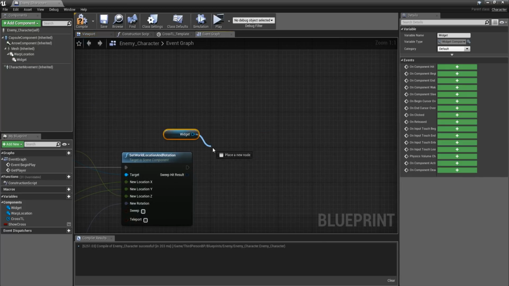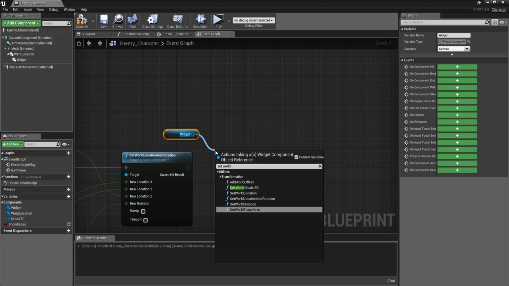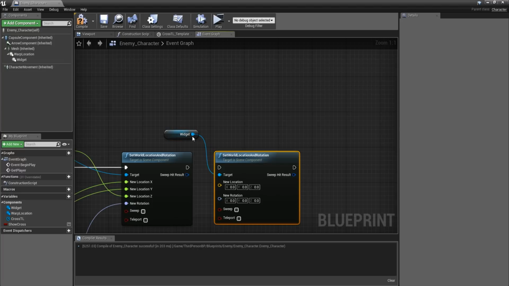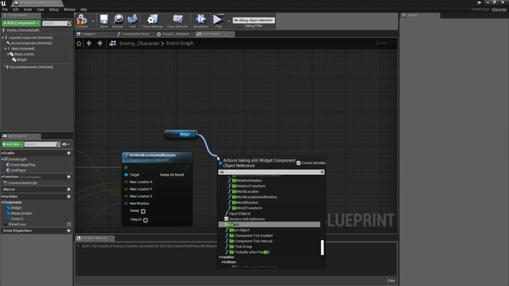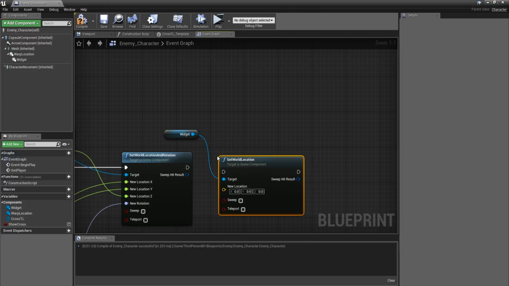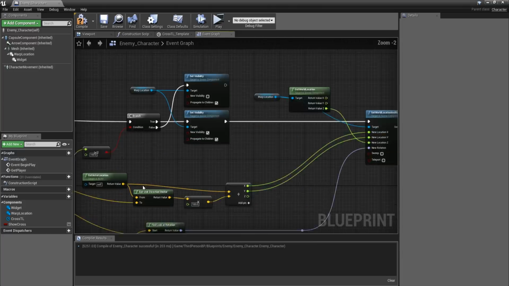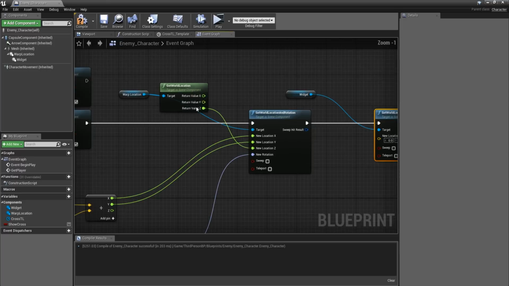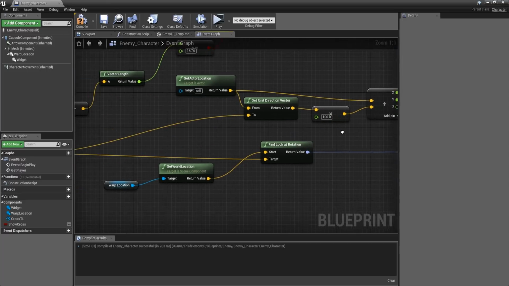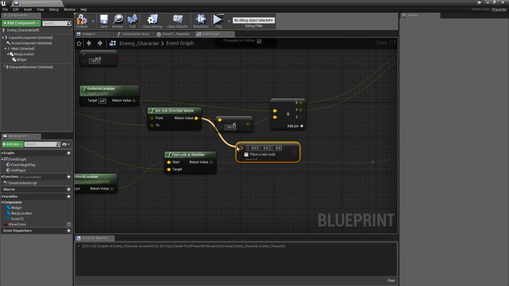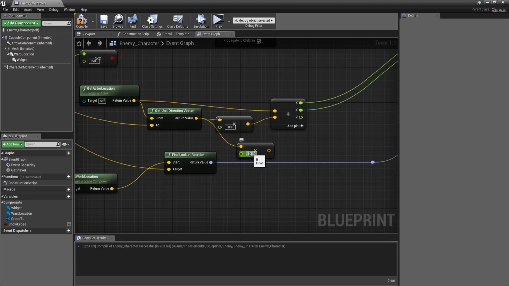Then get the widget, set world location. Actually, no, we don't need the rotation, we just want the location, set world location. And then this is going to be similar to the other one, but instead of multiplying by 100, we are going to have it 30. Okay, so only 30.